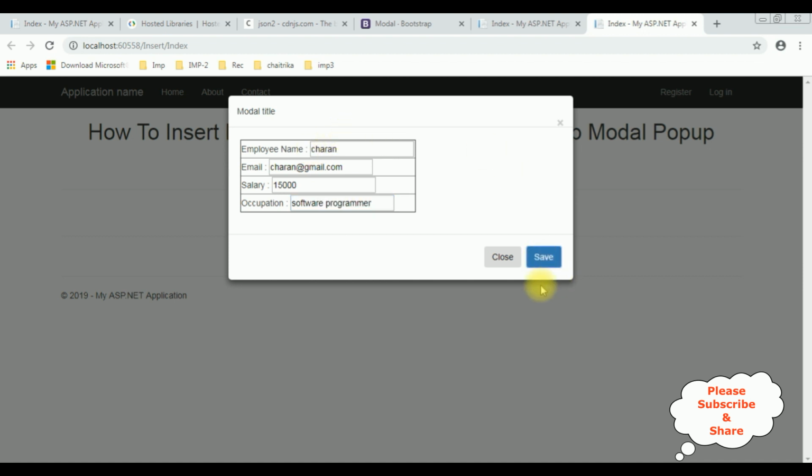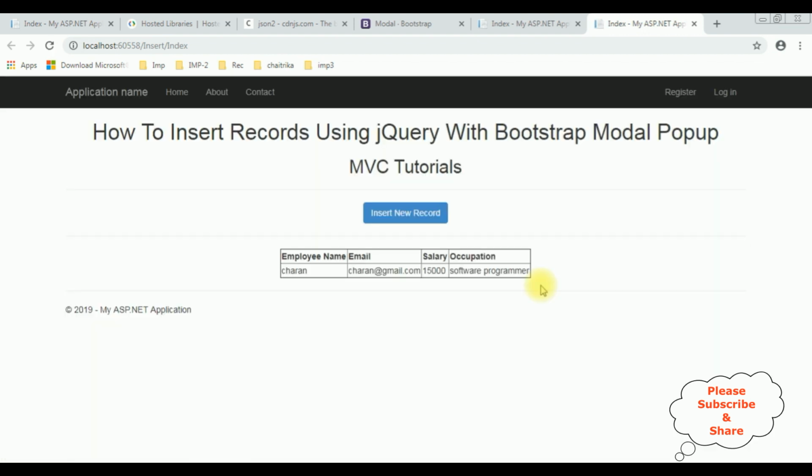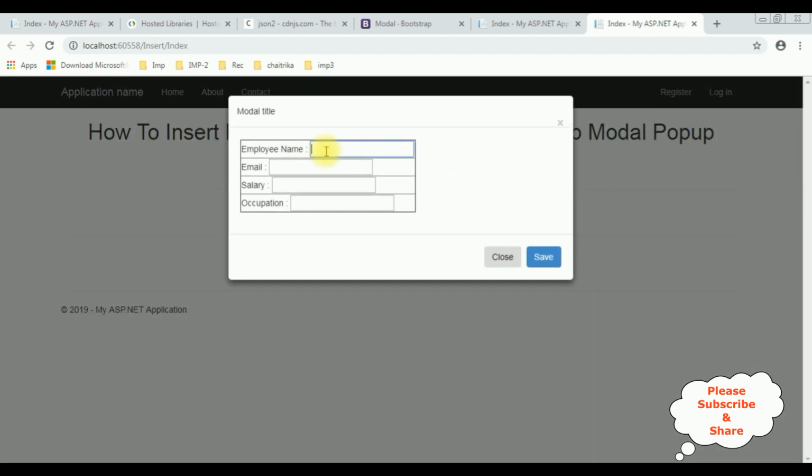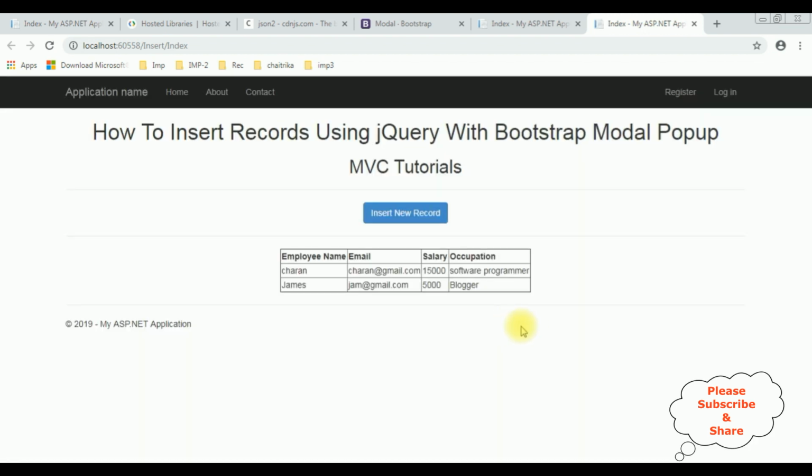Let's save the file. See, here we got the results. The newly inserted record Charan is added to this table. Let's add another record, insert new record. This time I am adding James, jam at gmail.com. His salary is 5,000 and the occupation is blogger. Save. See, here the James record is also added.